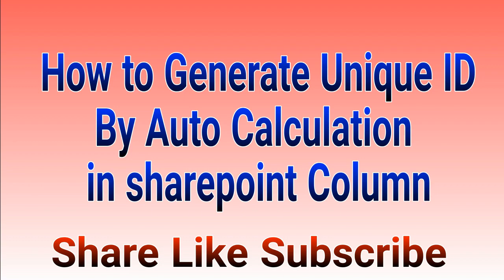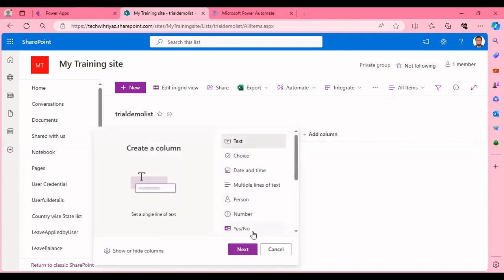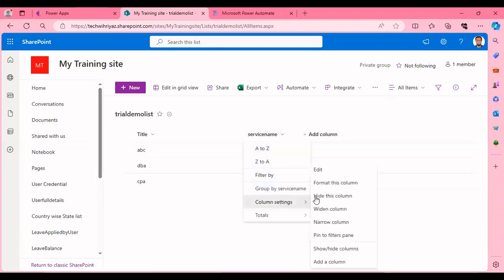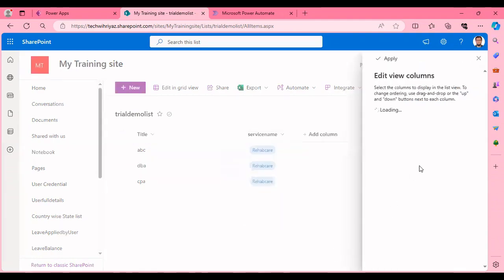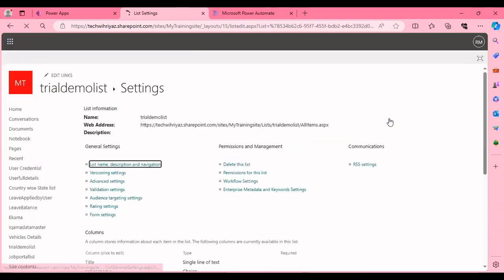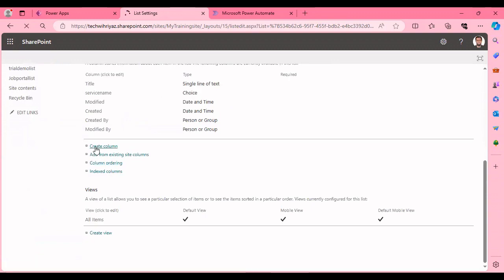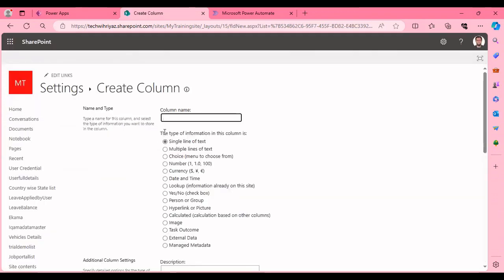In the next method, I will show you how to generate a unique ID using a SharePoint calculated column. For that, I have opened my SharePoint list, and in this list there are two columns and we will add one more column here. I will show you the ID column. You can see there are 3 items here. Now we will go to list settings and create a new column. Click on Create column. In this we are adding one calculated column, and I am typing the name as Task ID.